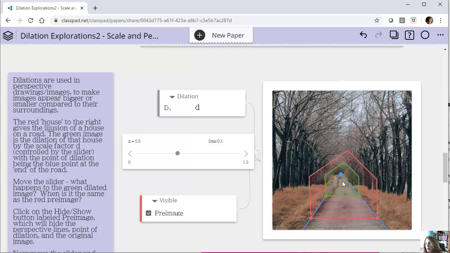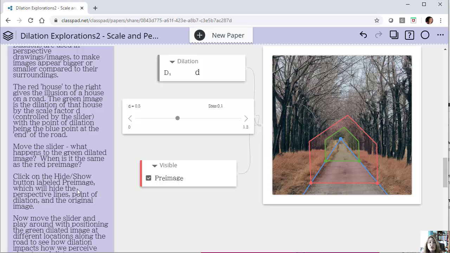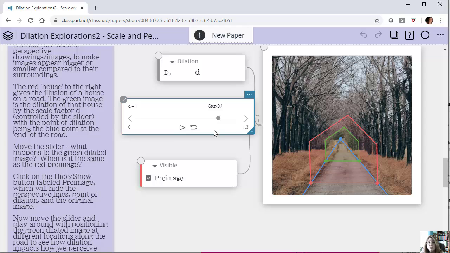Now, this is a house technically, and depending where I put it, it makes it look like it's closer and further away on this road or driveway. This is just for fun, but it helps us understand how dilations are used in things like art and images and photographs to help us perceive something as being close, big, small, those types of things. They have a slider that controls it. If I move the slider to 1, which remember they've already explored, it should land right on top of the original image. And if I make the scale larger than 1, my green dilation is larger than the original. So they can explore that.